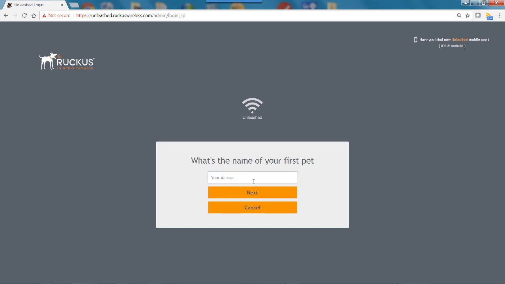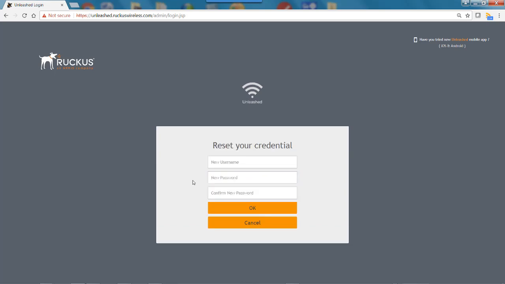And it says, what's the name of your first pet? Remember, that was our security question. So I would type that in, and then I would press Next. And now it asks me to put in a new username and a new password and to confirm the password. So I would go ahead and do that and hit OK, and then I would be able to log in.